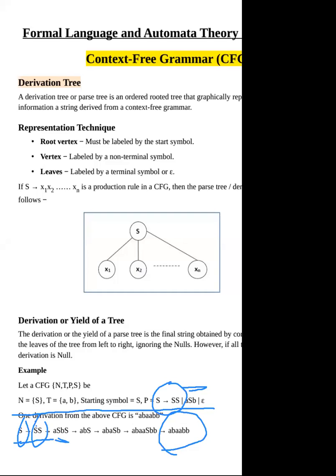Now in place of the first S, that can be replaced by null, because there is a production given, S implies null. Can you see it? So we can put null in place of the first S. I mark it with the red pointer. That S is replaced by null. So null means nothing.